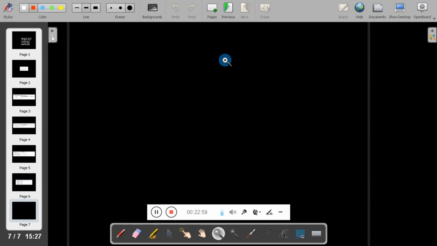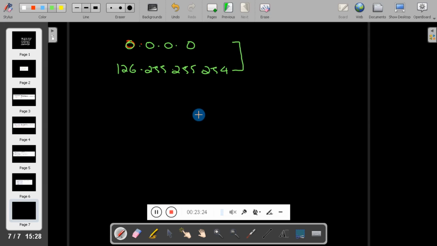Let me write here the range for class A. Class A range is 0.0.0.0 to 126.255.255.254. This is the range of class A network. What is the subnet mask of class A? Subnet mask tells which portion of the address is the network address.